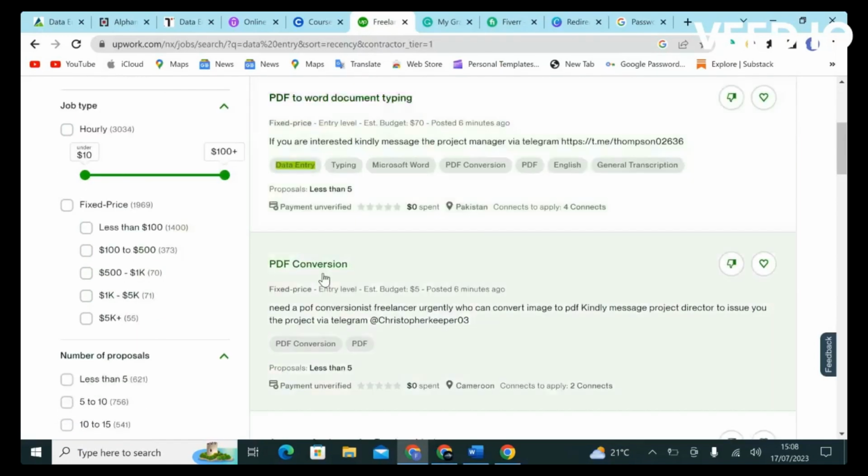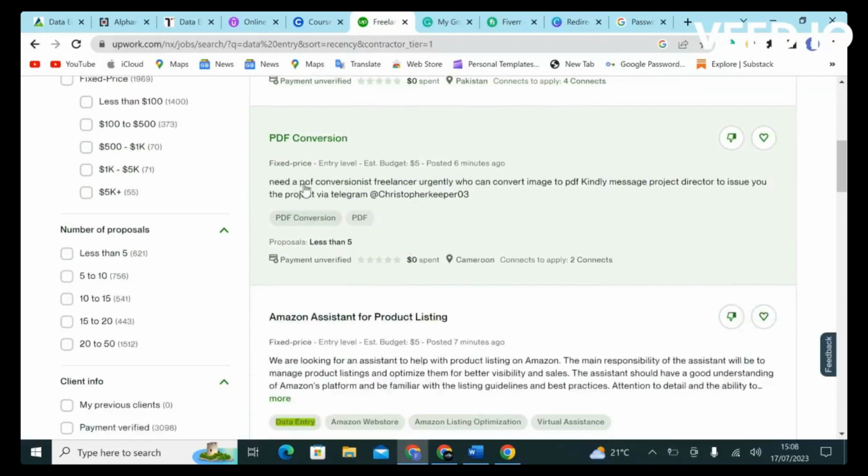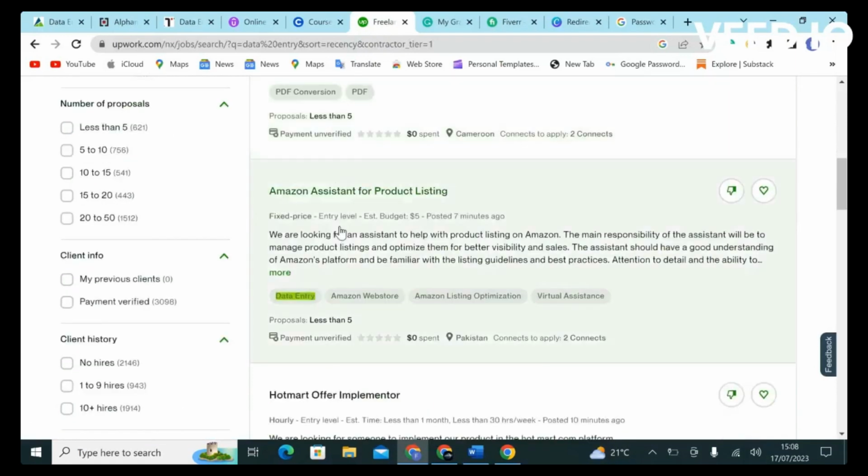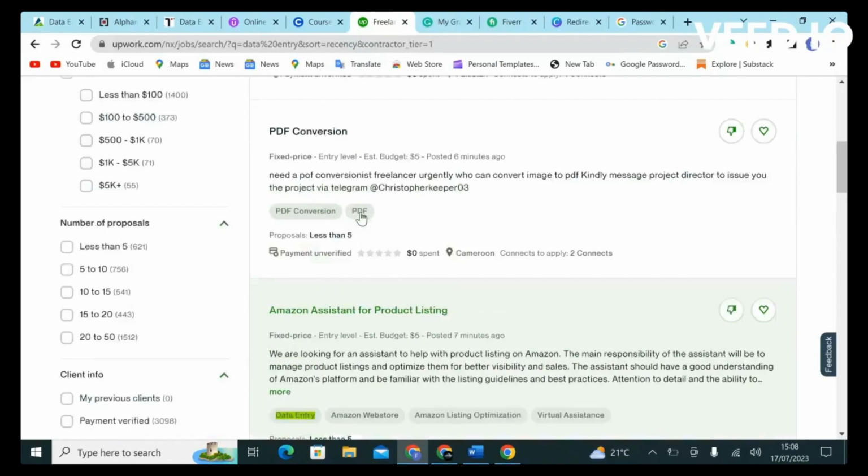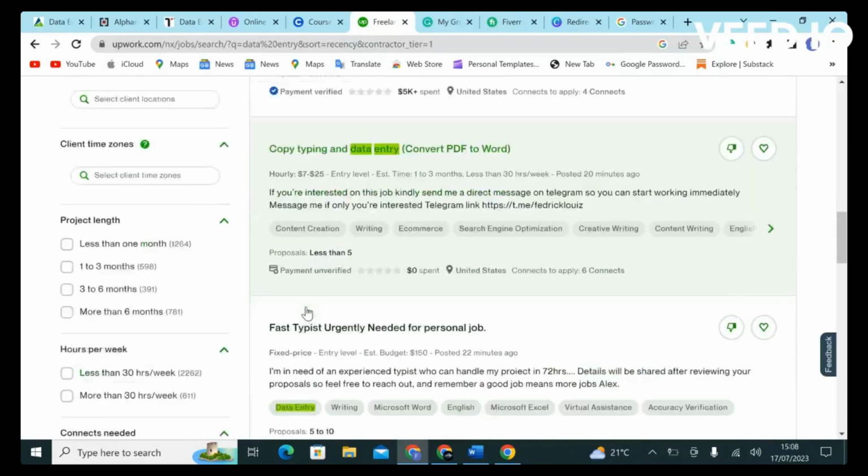So if you have Connects to apply, you need to apply with 4. We also have PDF conversion. Need a PDF conversionist freelancer urgently who can convert image to PDF. So you can actually do that. You only need 2 connects. We have Amazon Assistant, and actually some of these jobs have just entered right now.